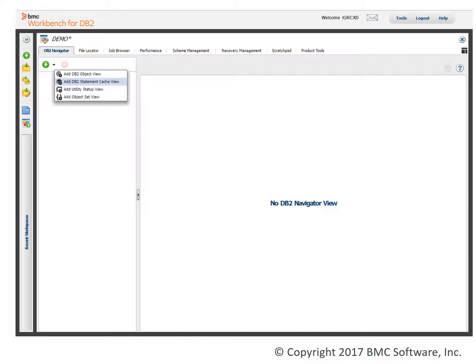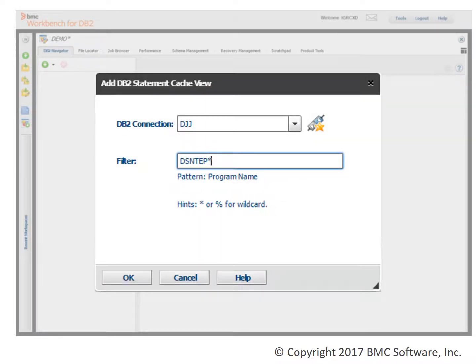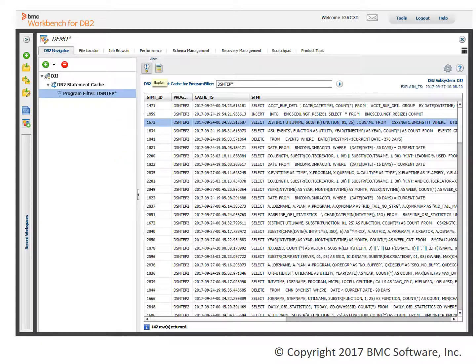To start an SQL tuning session for a statement in the dynamic statement cache, click on the Db2 Navigator Perspective, then click on the Add Db2 Statement Cache View selection from the drop-down. Enter a subsystem ID and filter and click OK. A list of SQL statements in the Db2 statement cache is displayed. Click on a statement to highlight and click the Explain icon.